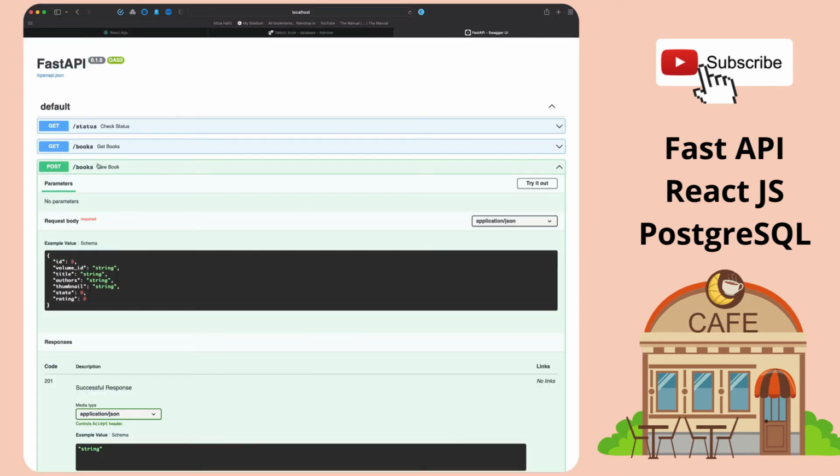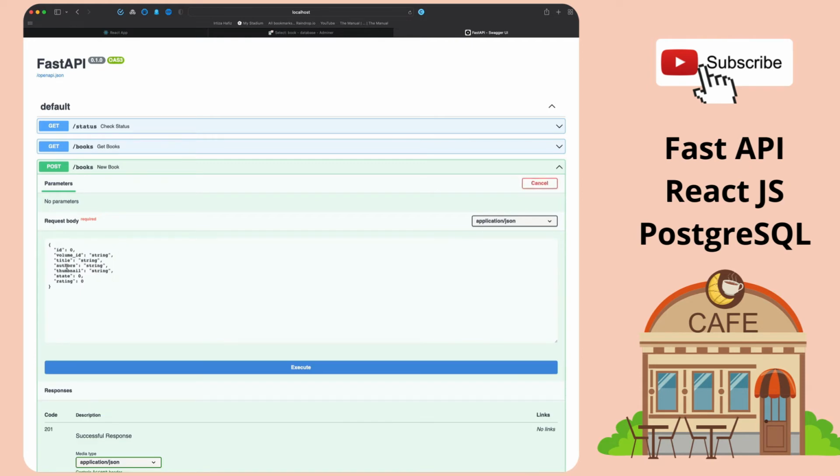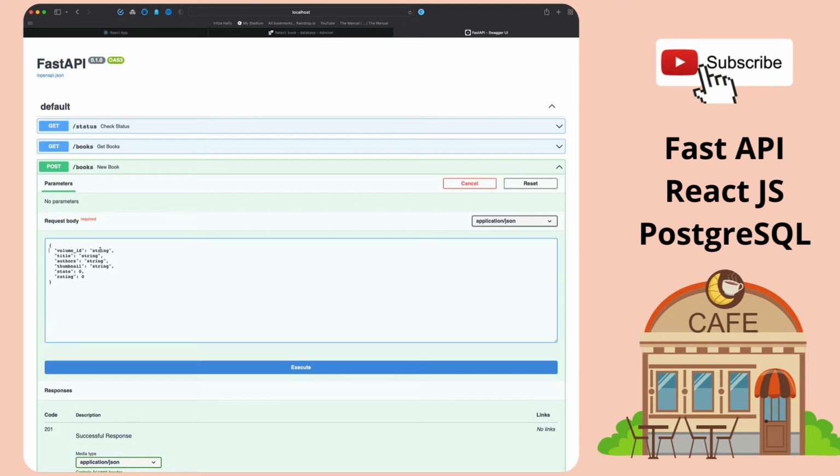All right, so these are books, so we're going to try it out. And now you see the request body, it's already formatted for you. We're not going to pass it an ID because we want this to be automatically generated. We're going to give it a volume ID. Let's say YouTube demo 123. The title is going to be, let's say, YouTube book test. Author is going to be, let's say, Rutiza. Thumbnail, we're going to give it some random picture.com, just like a random URL. State, let's give it 0, and we don't need a rating right now.